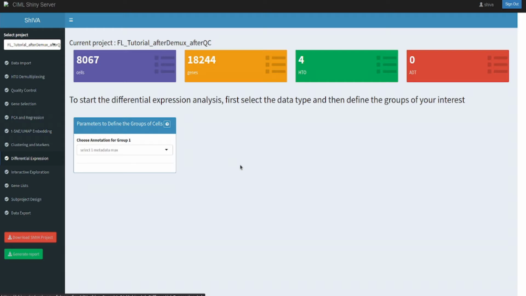To perform differential gene expression analysis, we need to define two groups of cells. This module allows you to define cell groups very precisely from the previously calculated cell annotations. First, for the first group, we must choose an annotation, that is, define the notation associated with the cells that we will use to determine the group. For example, we can choose the identity provided by the HTO demultiplexing, that is, the original sample of cells.